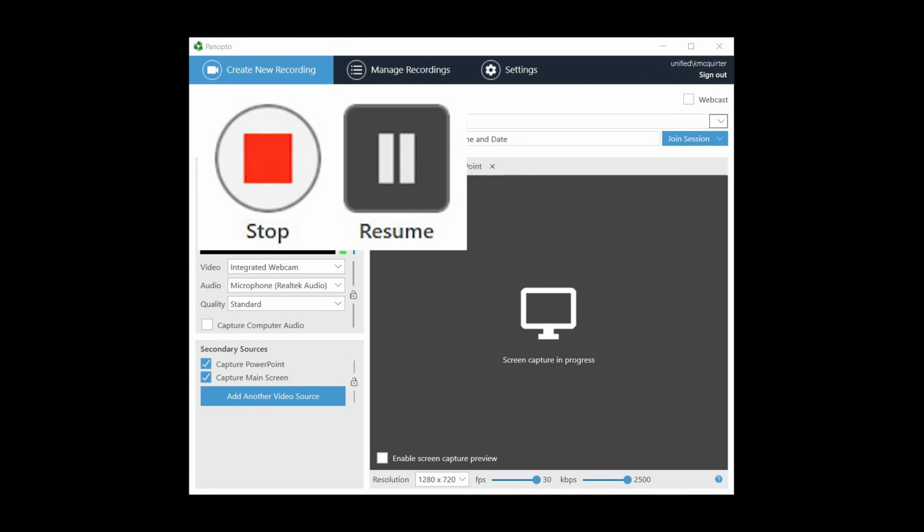This places a marker in the video to not present this portion of the recording to the students. Recorded video or audio will be hidden until you hit resume. If you forget to hit resume, you can change this in the editing after the video is uploaded.